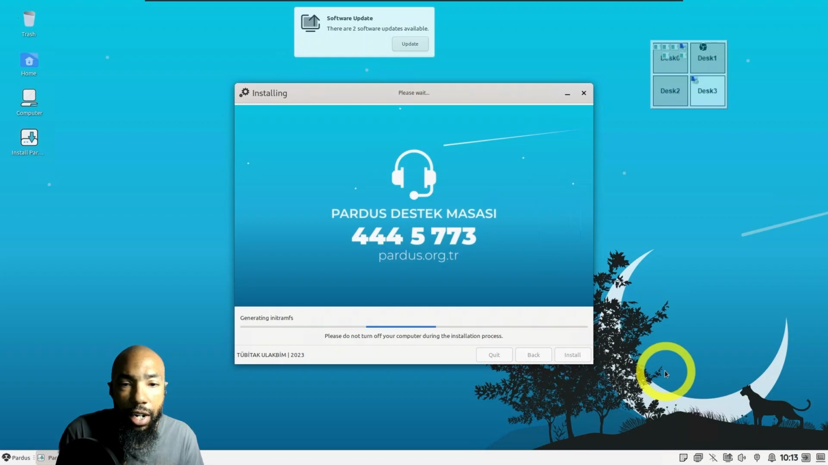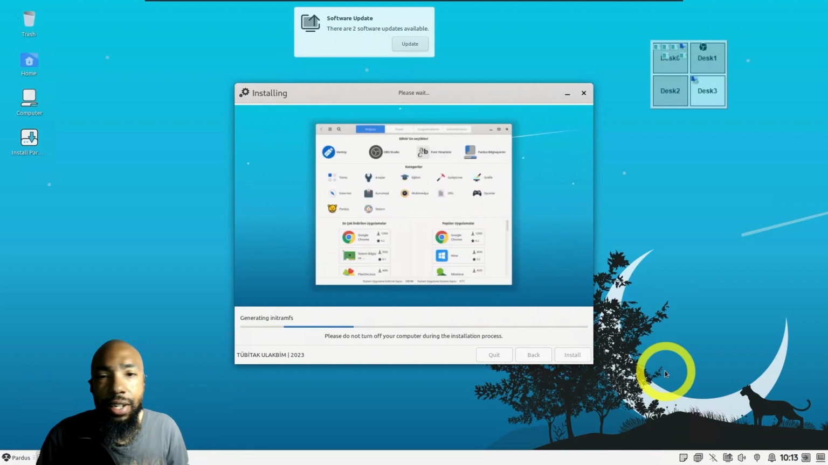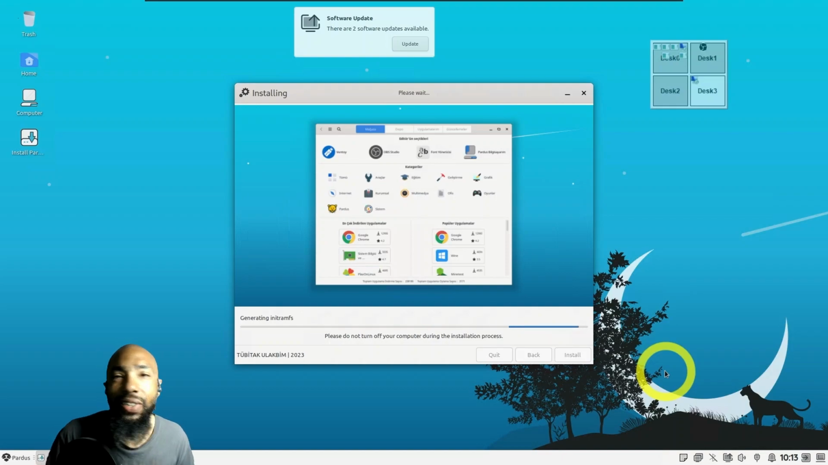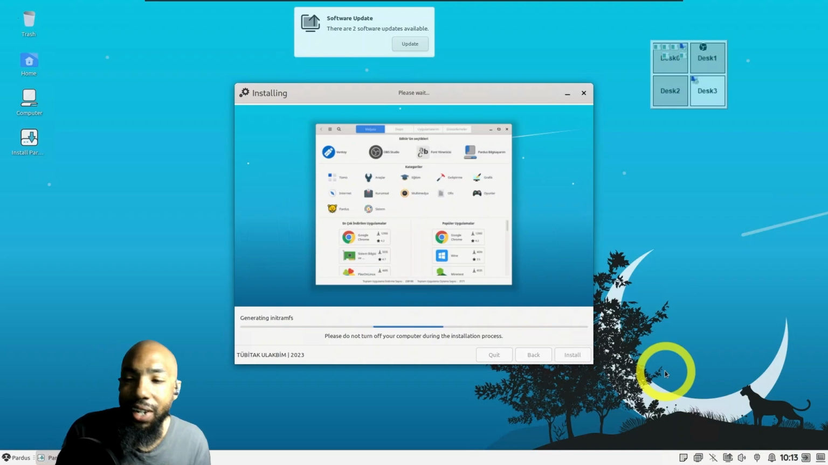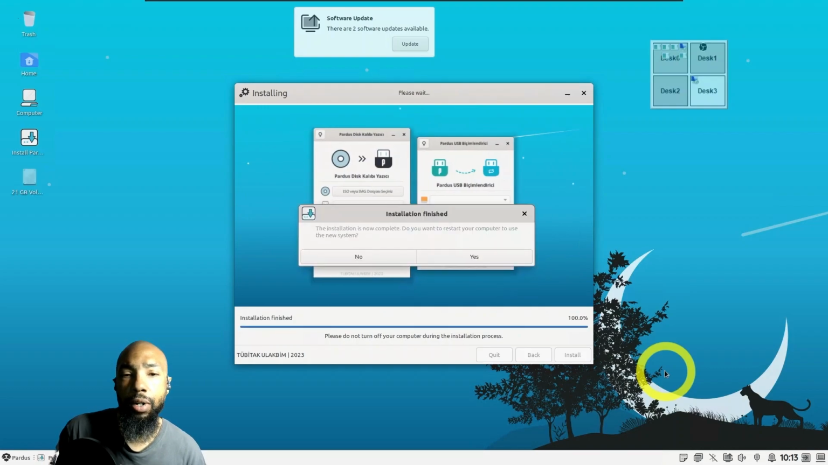So it's generating the NTFS and all that good stuff, all the little nitty-gritty details. Get excited. We're going to take a look at this, do a little test run on it. So it's preparing the bootloader, installing the bootloader, configuring the bootloader.